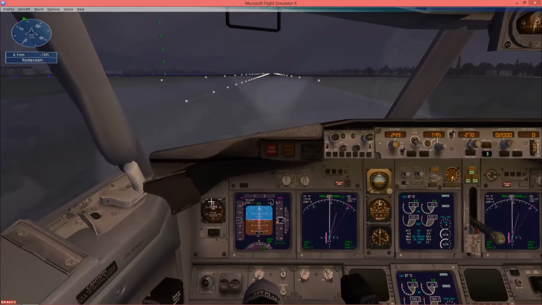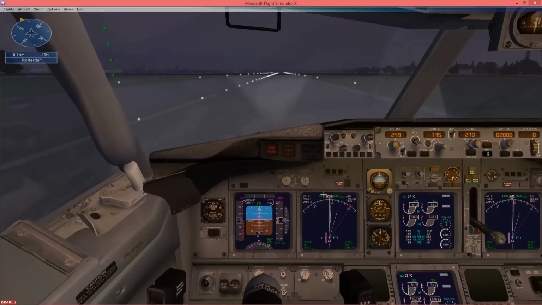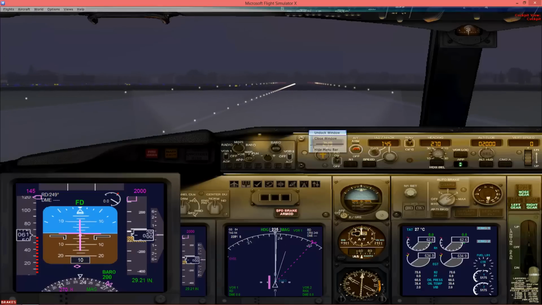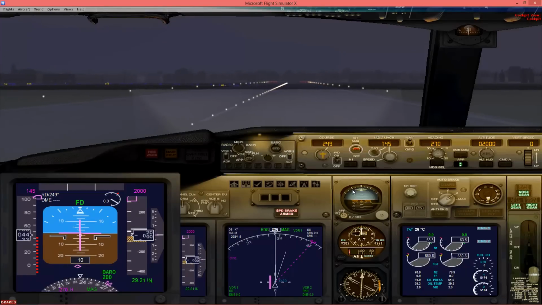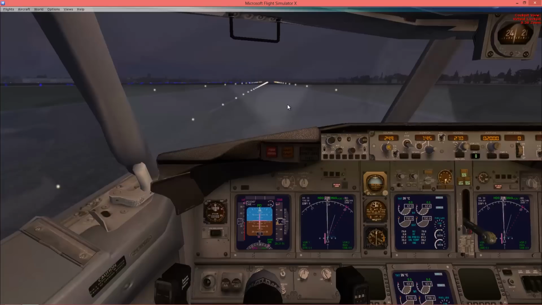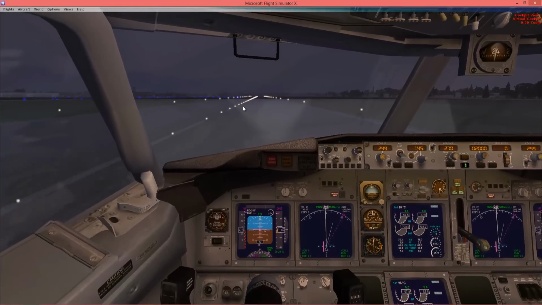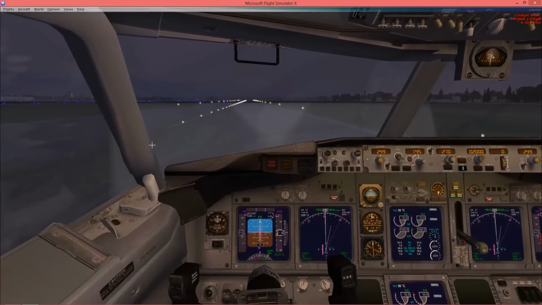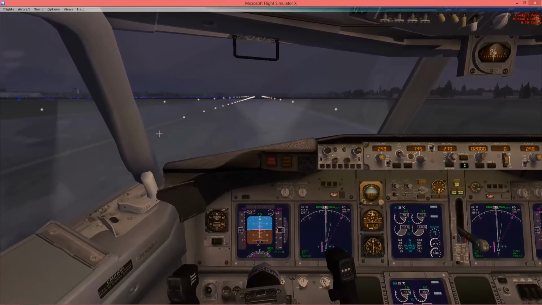Activate reverse thrust. World Travel 293, turn next taxiway, contact ground on 122.17. Deactivating this one. Deactivating reverse thrust. And now we're going to roll.